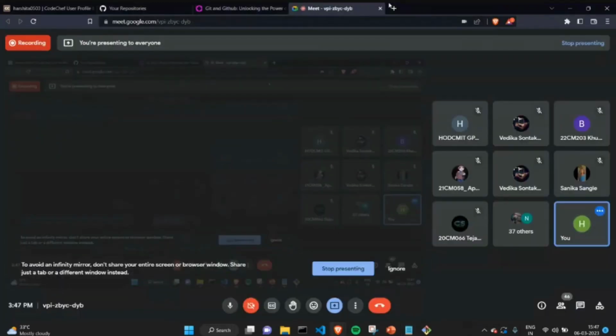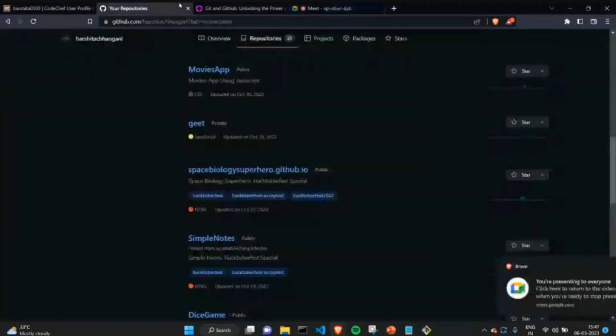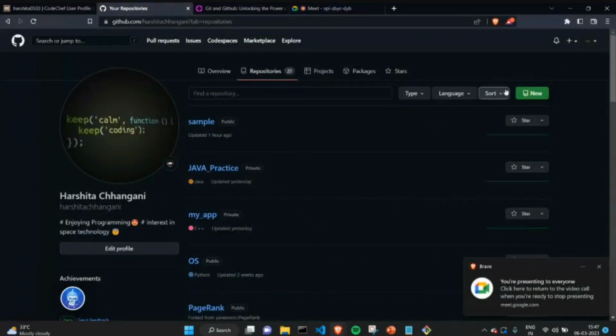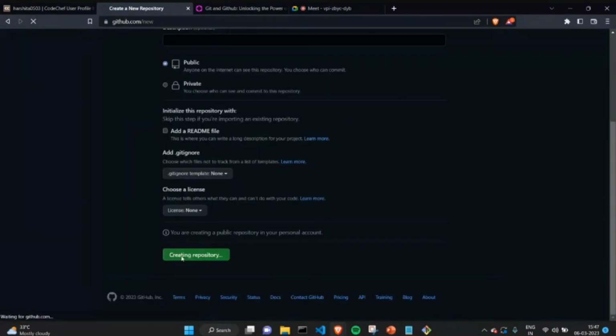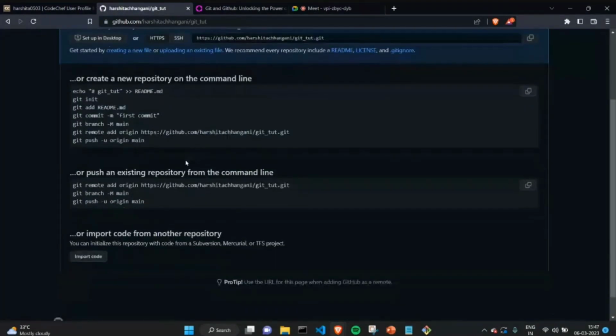First I'll show you GitHub. In GitHub, firstly, I will make a new repo named Git. Okay, I have created it, and GitHub will also provide you with all the commands you need to create your new repo.